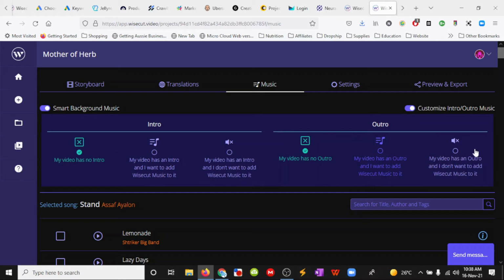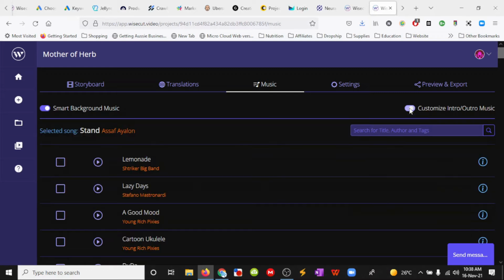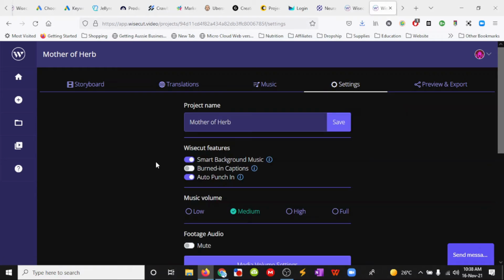So then the same options are available with outro. No, you don't have an outro. Yes, you have an outro and yes, you want to use Wisecut music, and yes, you have an outro, but you don't want to use Wisecut music. So pretty straightforward. So settings.